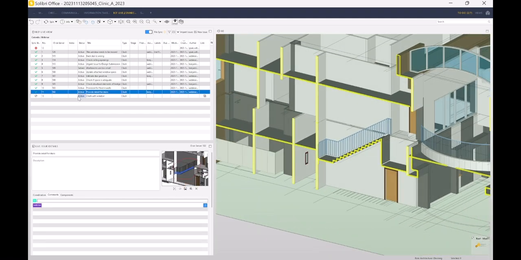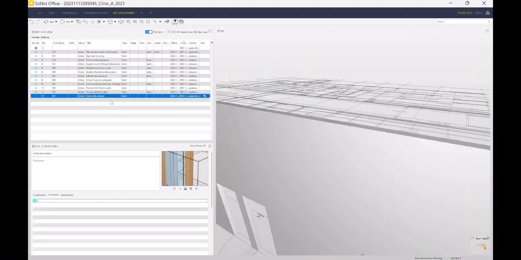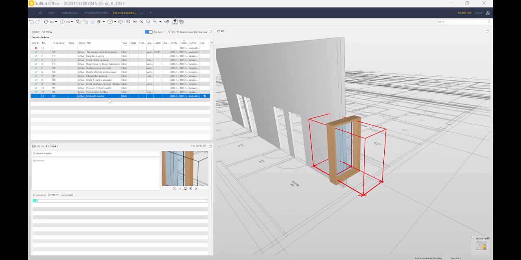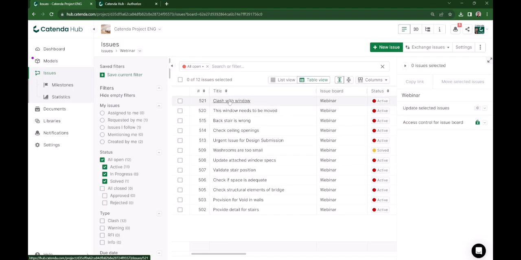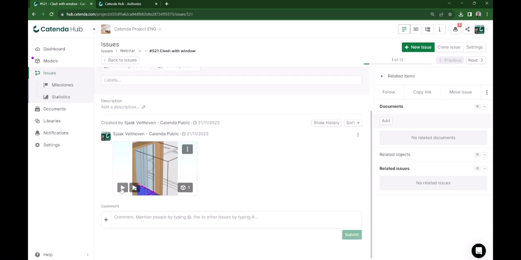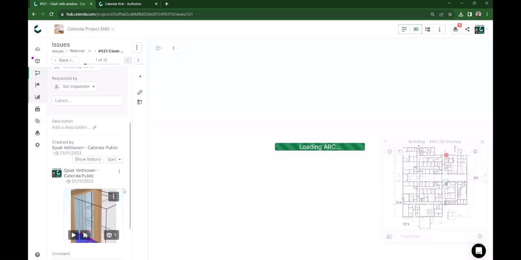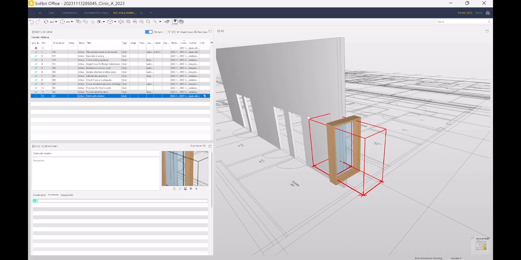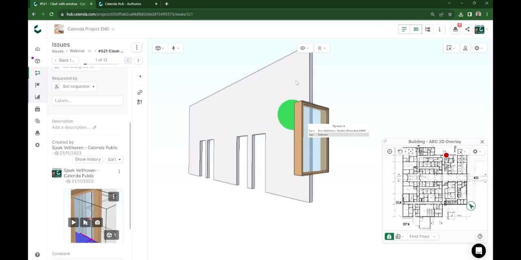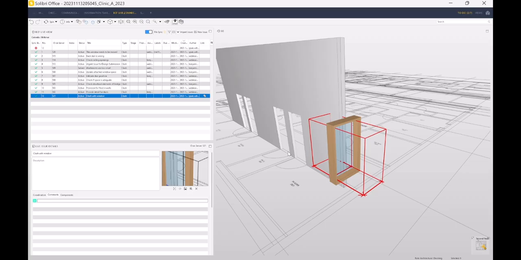Let's wait for it to synchronize here. There, it's now synchronized. So when I open up this back in the webinar issue board, I can click on clash with window and I can click on play. There we go. And as you see, the same objects as I'm seeing in Solibri, those same objects are also loaded in Catenda Hub. So that's one way to make issues from a clash.